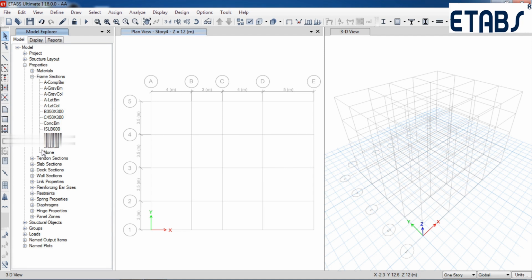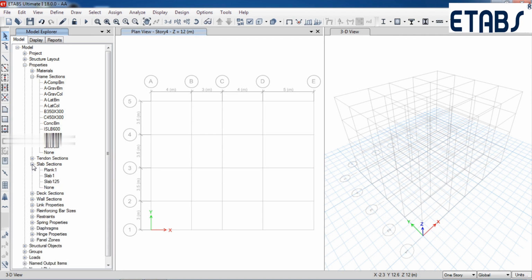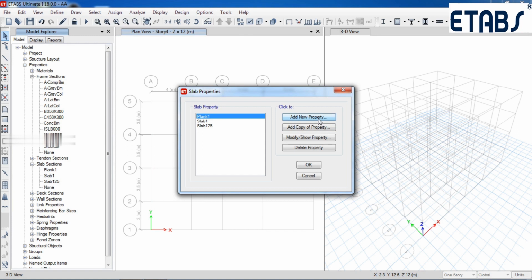Now you can find the defined slab section in the Model Explorer. Just click on this maximize symbol at the slab sections. Look at this. The slab 125 has been successfully created. Below the Add New Property, you can find an option called Add Copy of Property. This is used to create a copy of an already existing slab property.